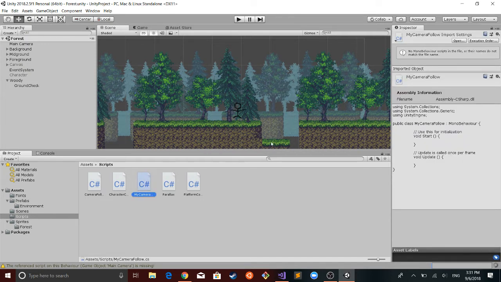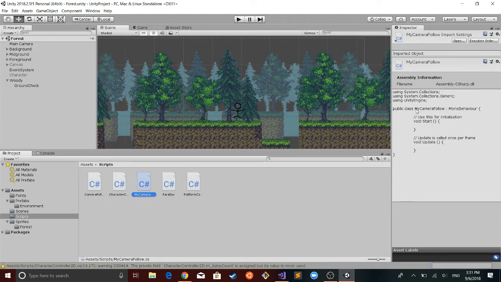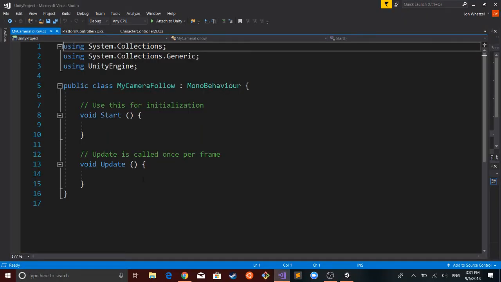So when I create it, you can see on the right-hand side, it's creating a template for us to write our script. So let me open this up. Just to break down again how scripts are constructed in C# or how it ties into the Unity engine.